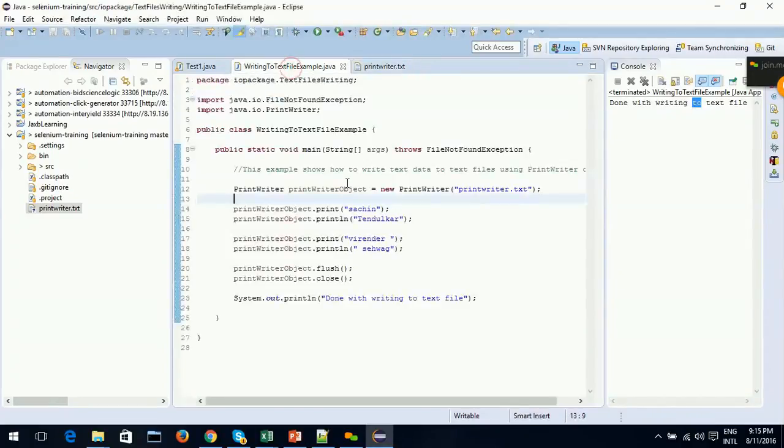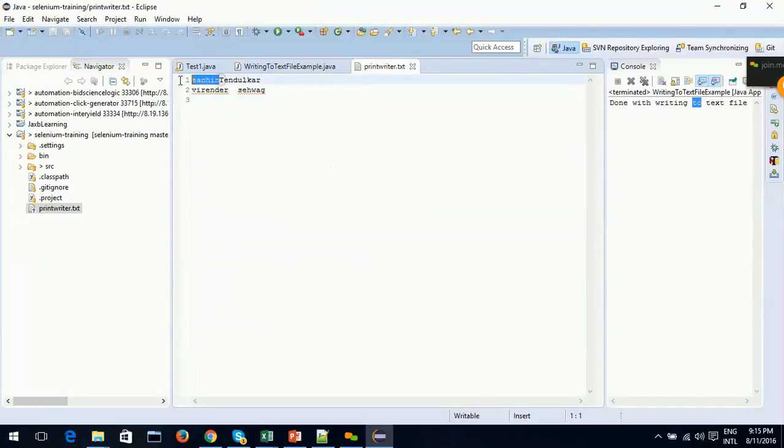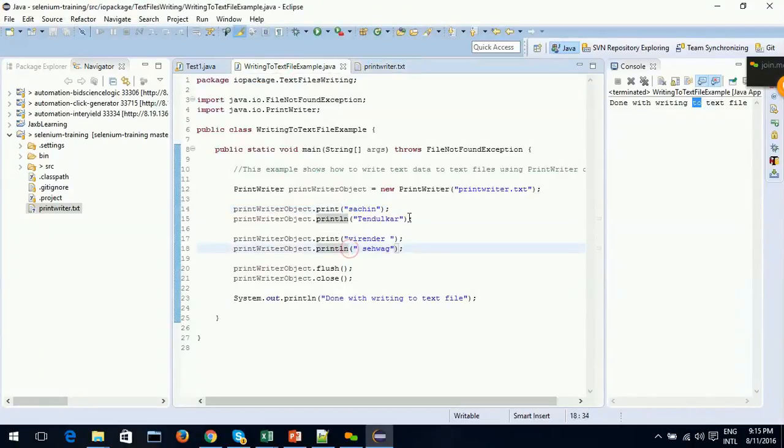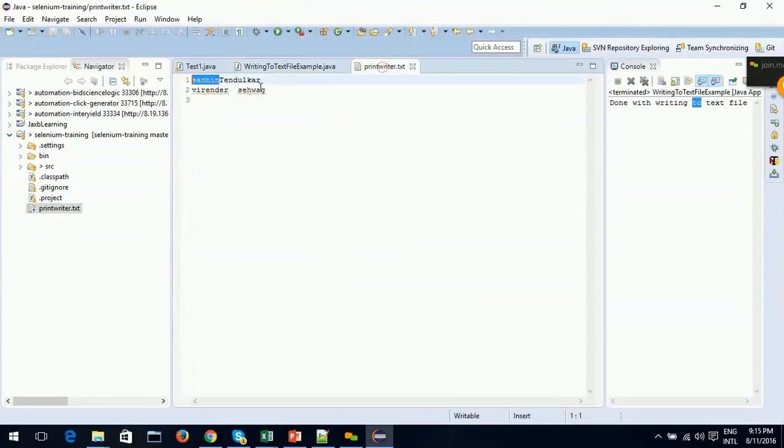Okay. So now let me explain what is the difference between the print and println methods. This print method writes this string to the output file. This println also writes the string to this file. After writing, it also passes a new line character. That means after this, whatever is written will be written in a new line.